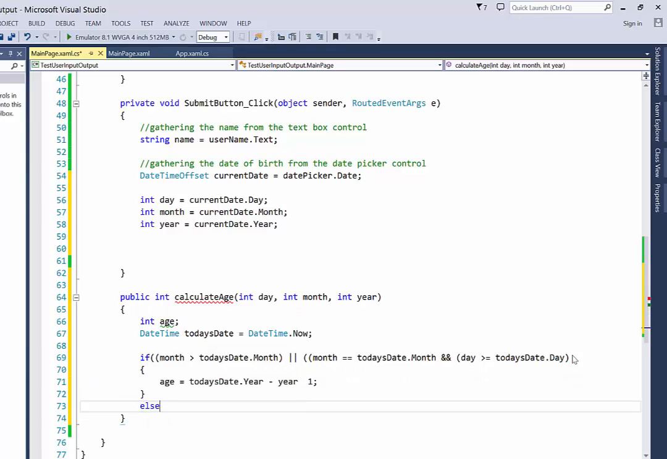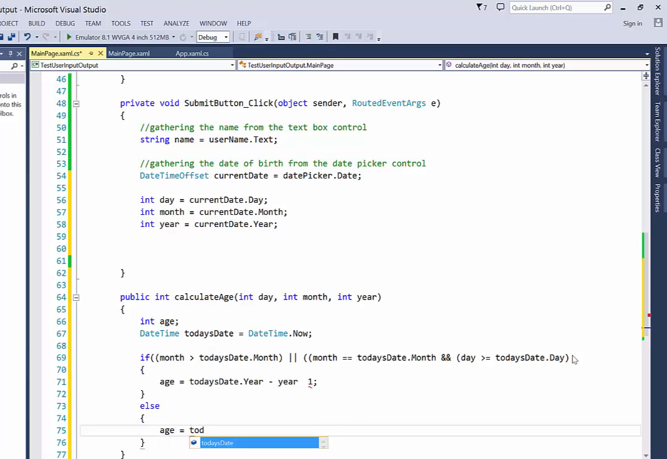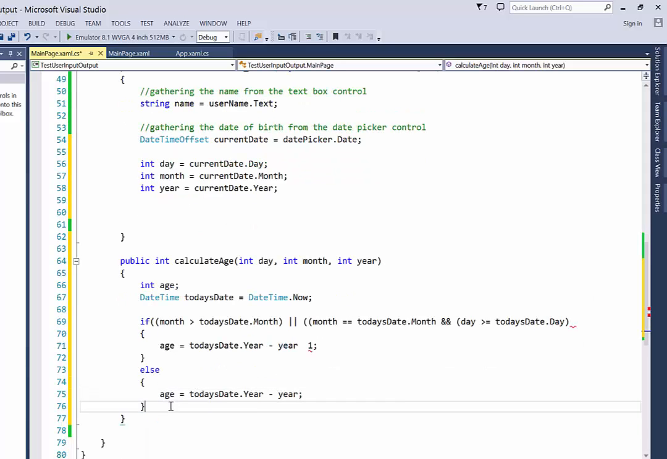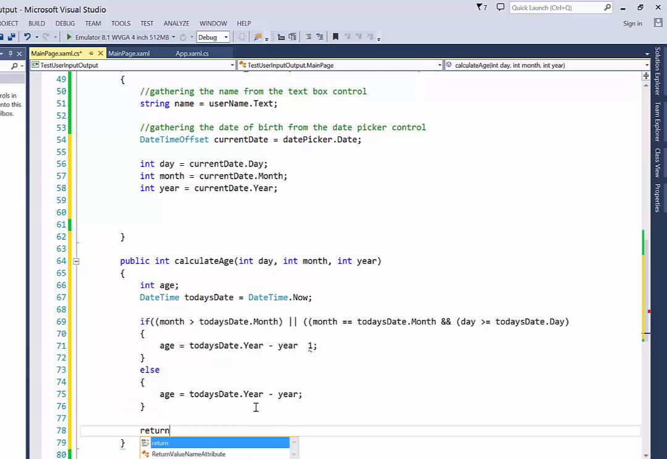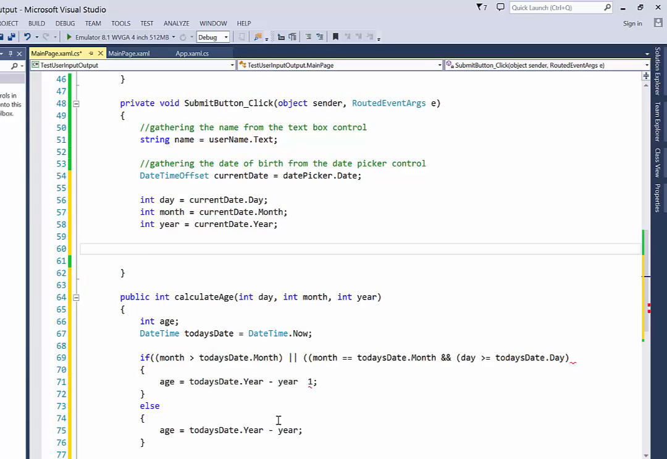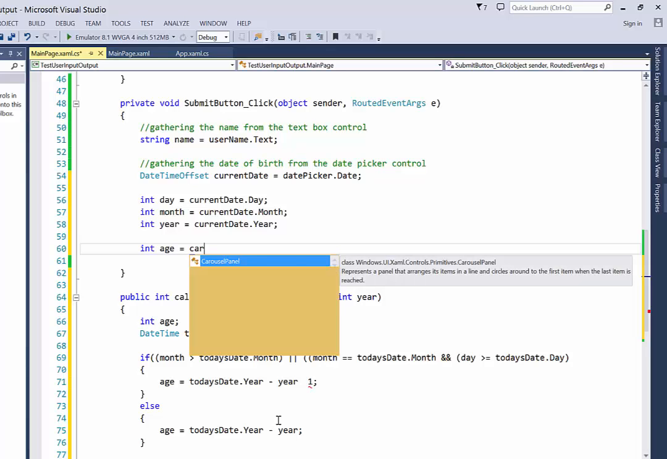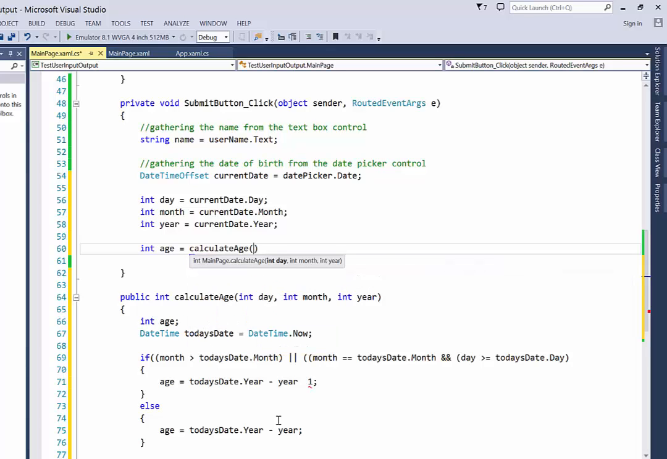So if that's not true, we don't have to subtract the 1, right? And so then it's just today's date dot year minus the year they were born. And so then at the end, our method needs to return the age, because we said we were returning an int, so we have to return an int. And so up here, when we call this method, when we call calculate age and pass it in the day, the month, and the year, it's going to return the age of the user.